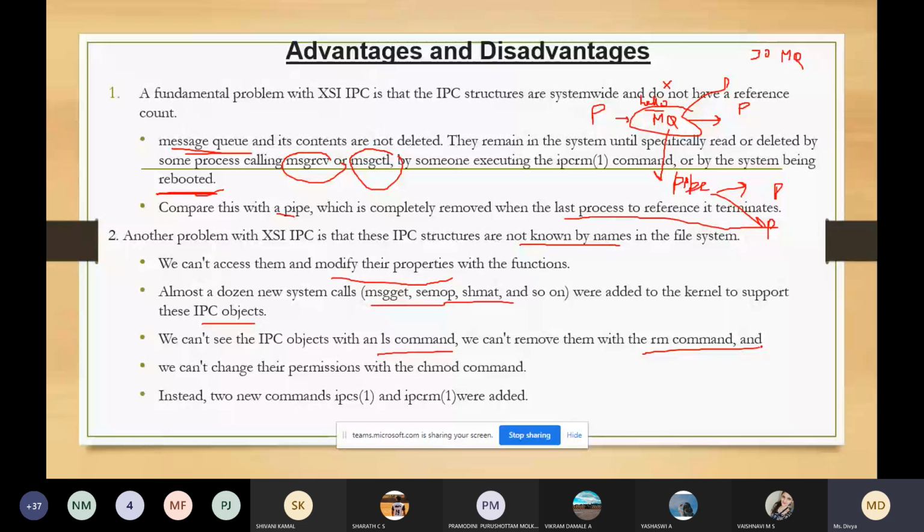You cannot see the message queue, and you cannot perform any task on it unless you know the special functions. Only then can you perform operations on the message queue. We can't change their permissions with chmod, so chmod cannot be used like with a file. Instead, for changing the permissions, we need two commands, and we should execute these for changing the permissions.